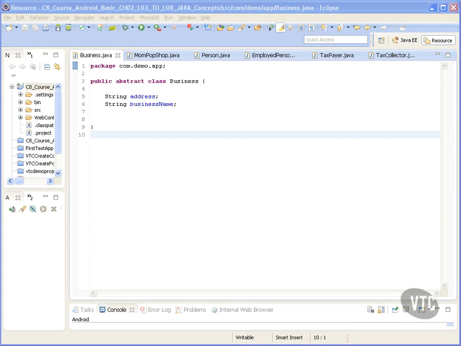In this video we will introduce interfaces. Interfaces are similar to abstract classes, but all methods are abstract and all properties are static final. Interfaces can be inherited so you can have a sub-interface. Java does not allow multiple inheritance for classes.